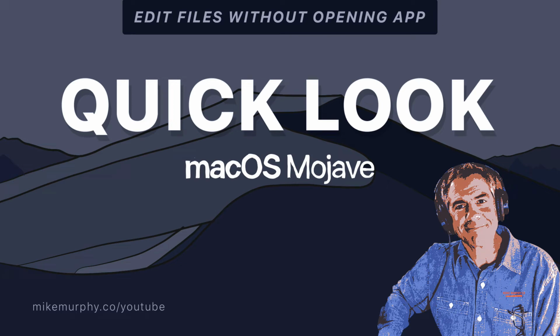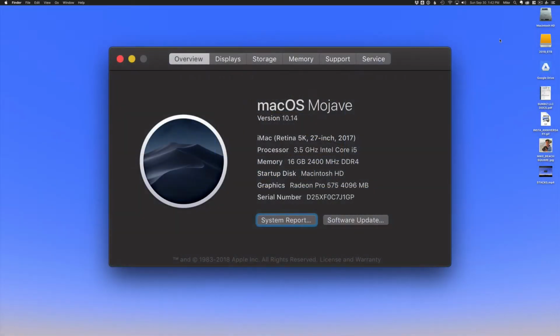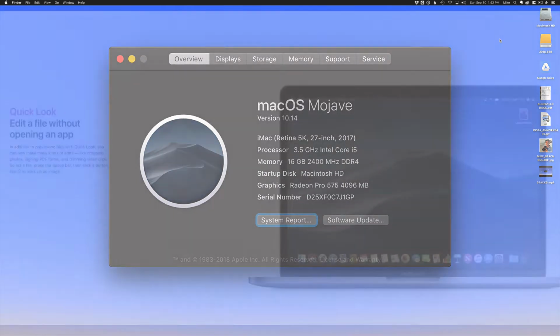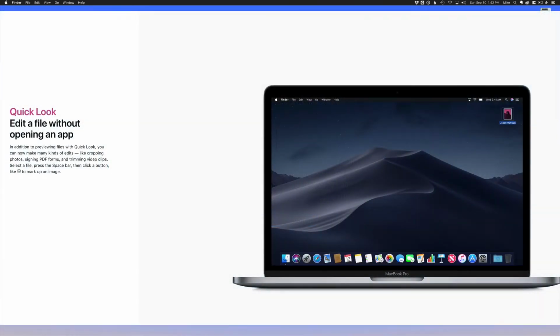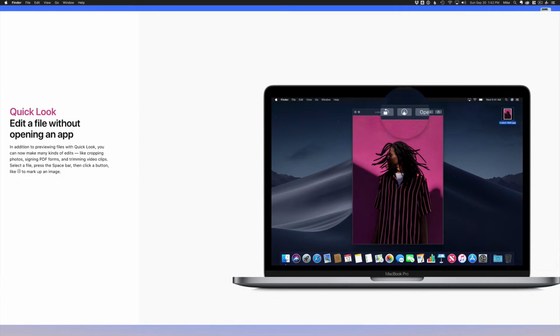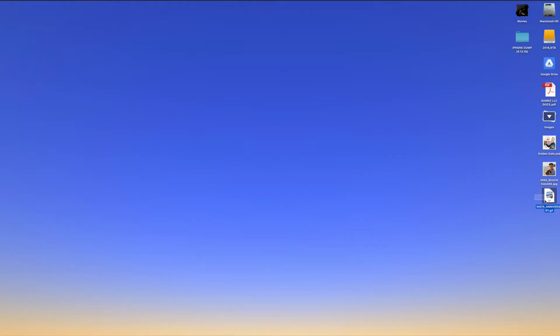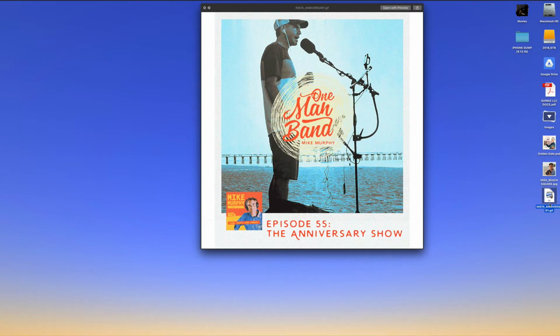Today's quick tip is in macOS Mojave, version 10.14. In this tutorial, I'm going to show you how to use the new and improved Quick Look. Quick Look allows you to get a preview or a quick look of any file on your Mac by simply hitting the spacebar. All you need to do is select a file or a folder or anything and just hit the spacebar and you'll get a quick preview.